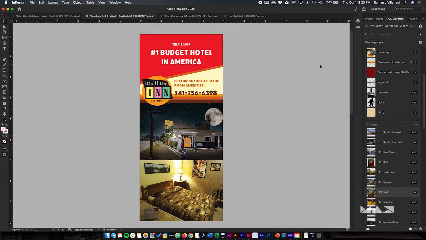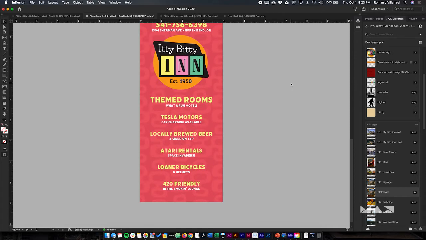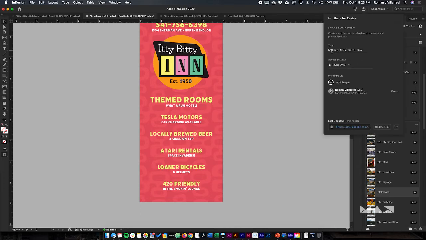So I made this little brochure for the iterating. I have the front and the back with assets that I assembled from my CC libraries. I'd like to share it with Rick because he's in North Bend, Oregon, and I'm in Austin. I can choose share for review. You can give it a name. I can make it by invite only, or I can invite just anyone who wants to click on that link. I can add his email address and he'll get an invitation to access this link. If I make any changes, I can update this asset on the cloud.